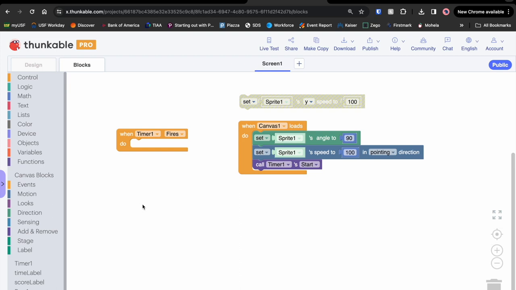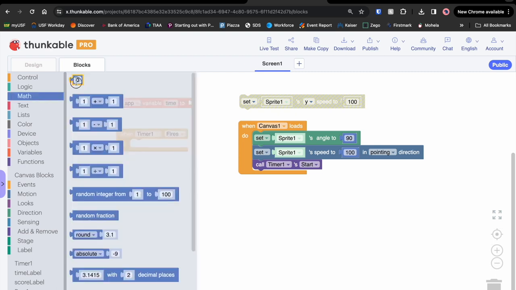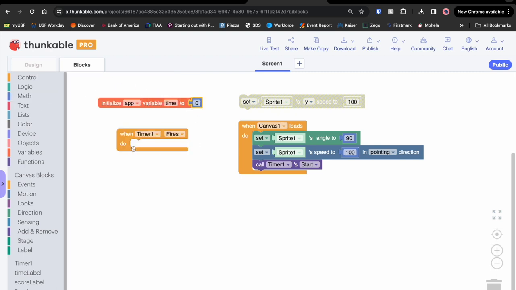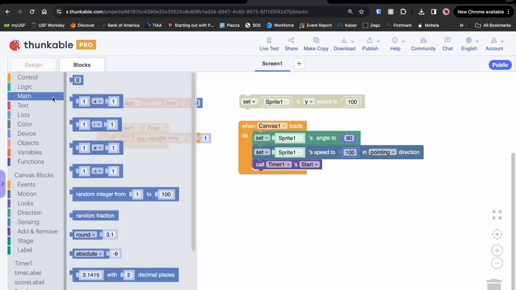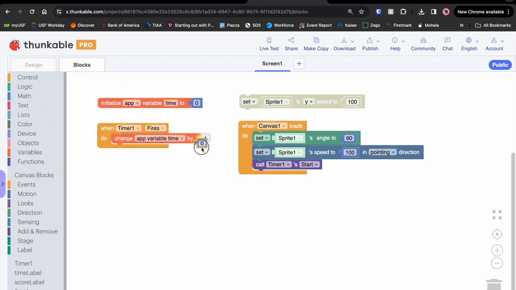So what do we want to happen when the timer fires? We want that value to increase by 1. So let's go ahead and create an app variable to keep track of that value. I'm going to call it time. And I'm going to initialize it to 0 because we're going to start with 0 time. And when the timer fires, we want that variable to increase by 1. So I'm going to change app variable time by +1 every second.